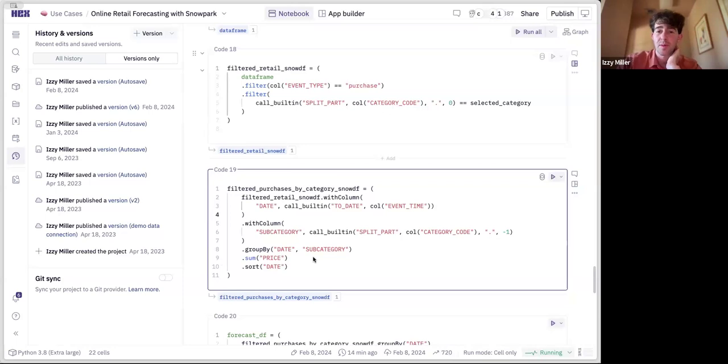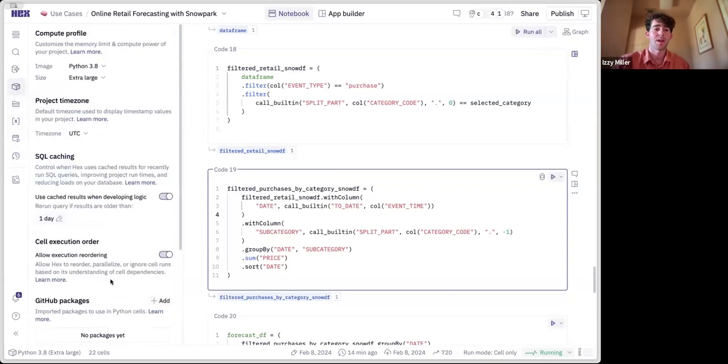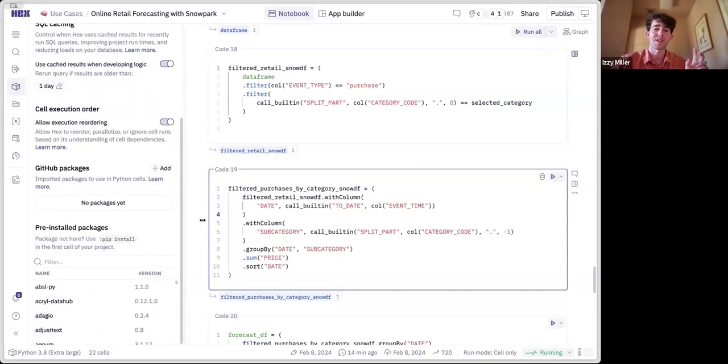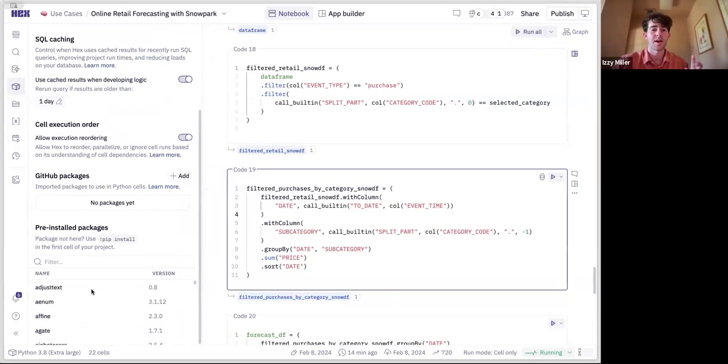Simon asks how package management works in Hex. There's 2 ways that it works. One way is that we ship a sort of standard library, I guess you could say, of pre-installed packages. You can see it down here in the bottom left. And pretty much anytime anyone has ever asked us about a package, we've added it. So we've got quite a bit of packages there.